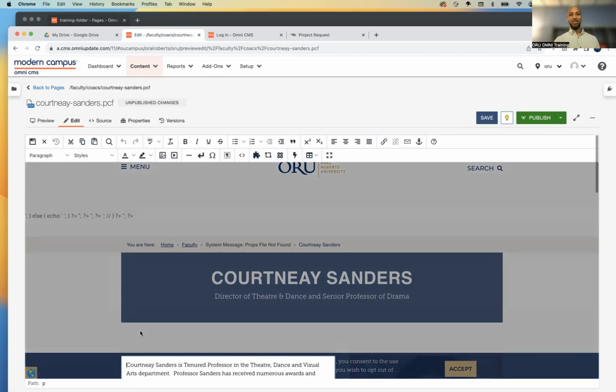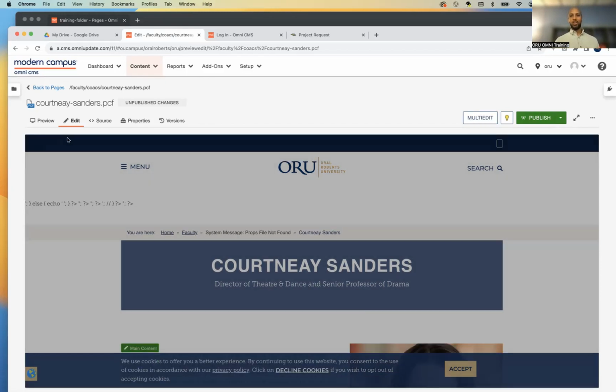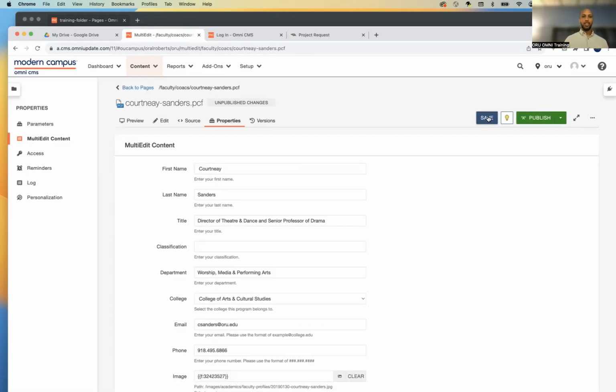Nope, it didn't. Anyway, yes, you could start typing here and make any changes you wanted to, and you would just click save. I'm not going to save. Of course, you could go to the multi-edit right here. This is the information that will show up on the listing page.